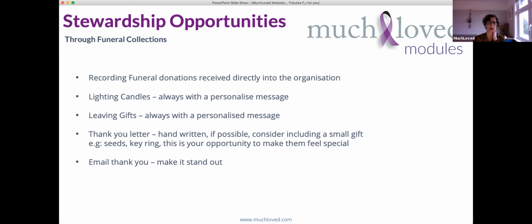But just to reiterate, you are getting this information through your service, and if you are an Optimum partner, you have got the possibility to steward those funeral donation supporters by lighting a candle, and always leaving a really nice personalised message with that. I often get asked by charities, why can't the candles be automated, or the gifts? And actually, we haven't got the facility to do that at the moment, but one reason not to do it is because it's really nice to leave something really personalised, a really personalised message on the tribute page.